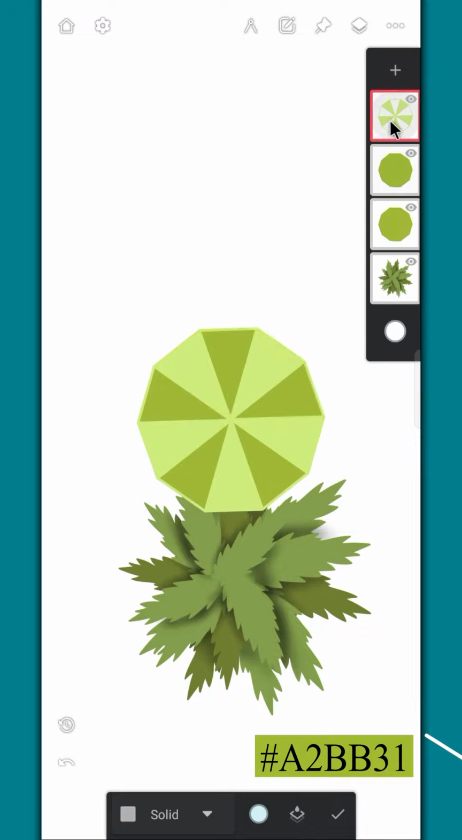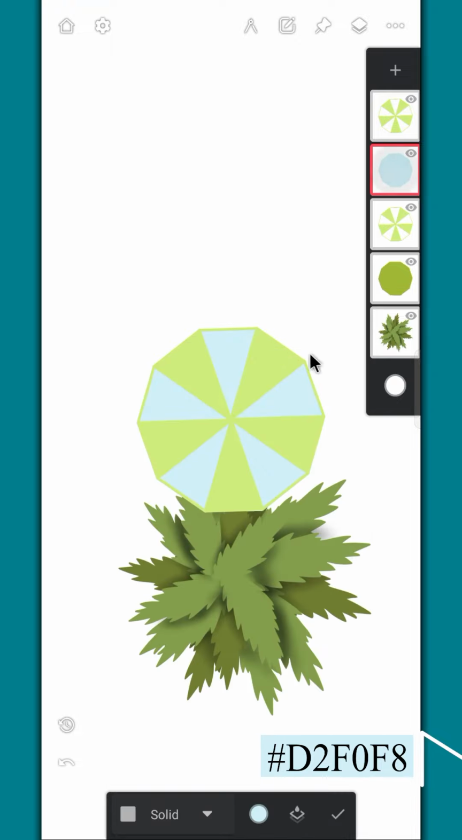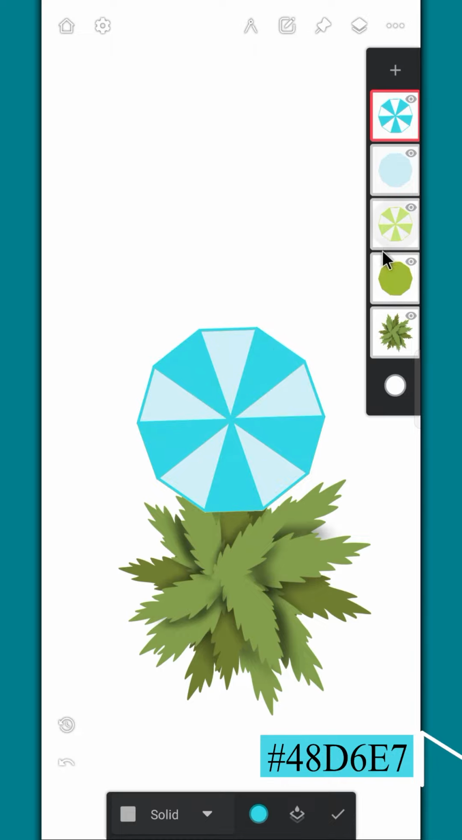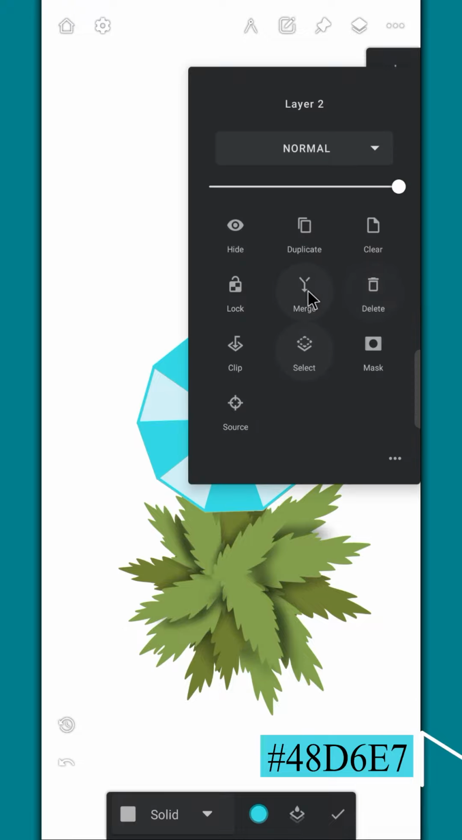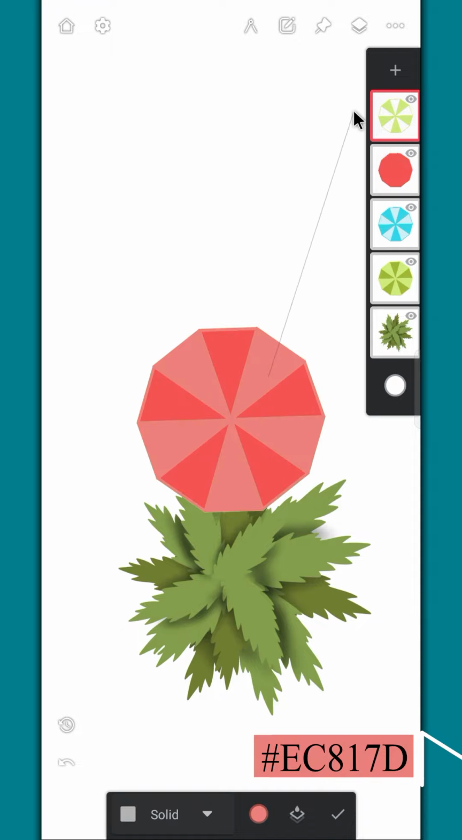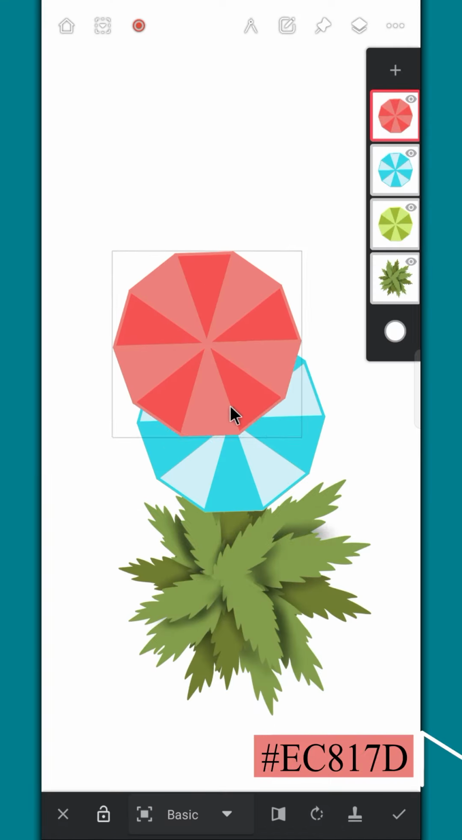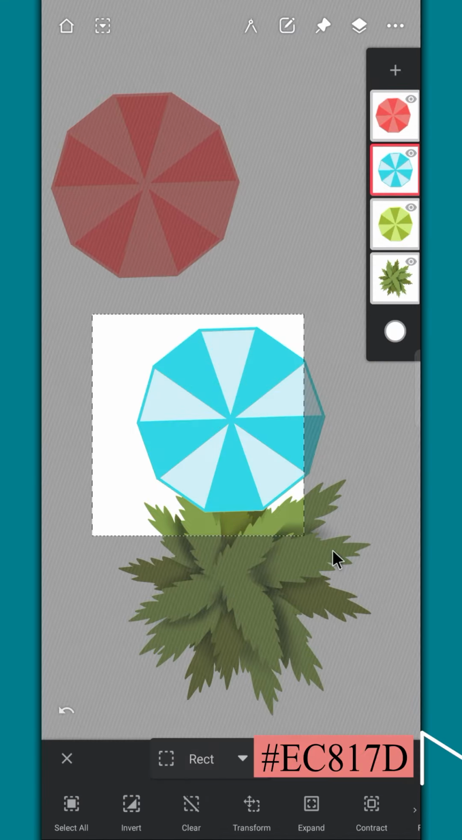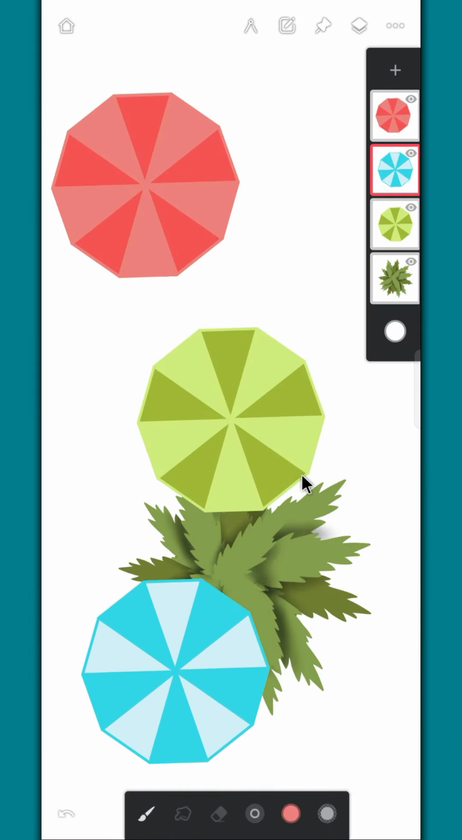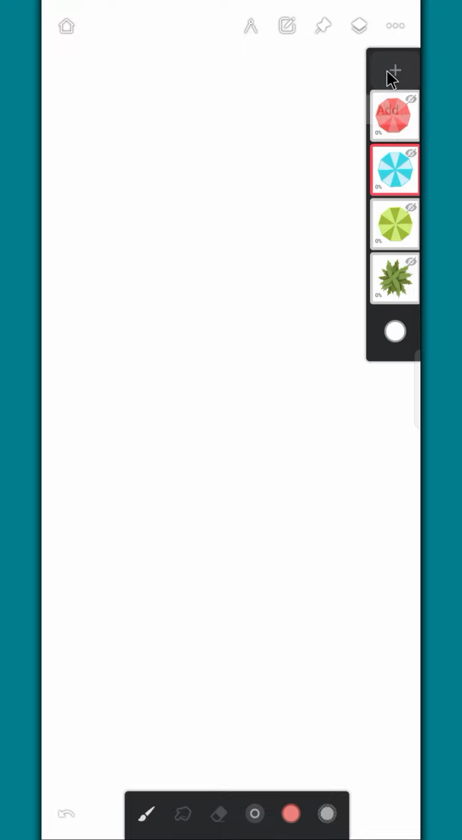Create duplicate of each umbrella layers, reposition them and fill color on them also. Create one more umbrella using the same steps. After that, hide all the layers for now. Create a layer on the top.